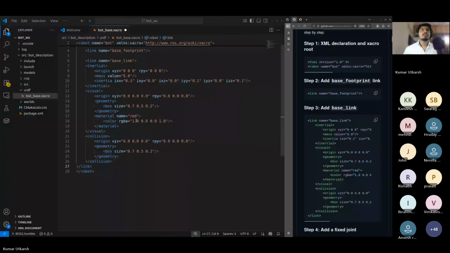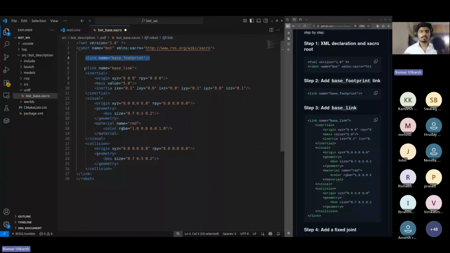Yeah. So what we did here was first we created a base footprint. Then we want to create the main chassis of the robot. That chassis, the red box which you had seen, we name as base link. Okay. Then we have to provide the visual tag. The visual tag contains a few things. Here, this is the geometry, the robot size which I want. So I have given a box of size 0.7 meters, 0.5. This is length, width, and height. All of these things are in meters. You have to give it like that.